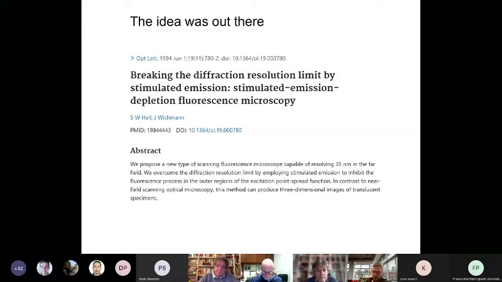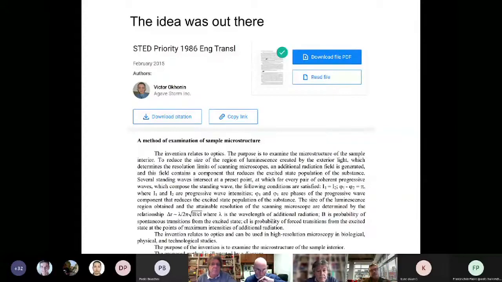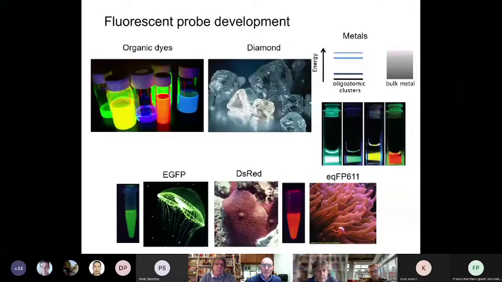And afterwards, it became clear that ideas at a certain moment are just there, and very often ideas originate around the same time from different people. Turns out that already in '86, a Russian scientist, Okhonin, already also pointed towards super resolved images with stimulated emission depletion techniques.